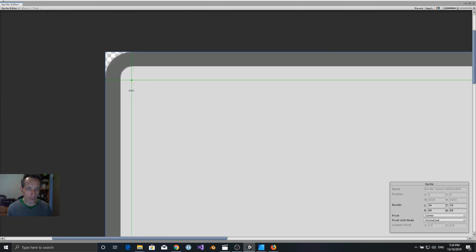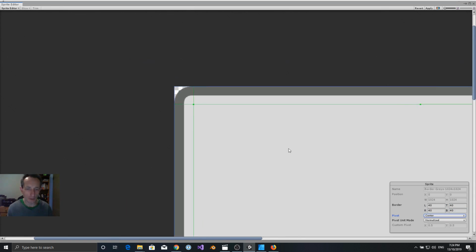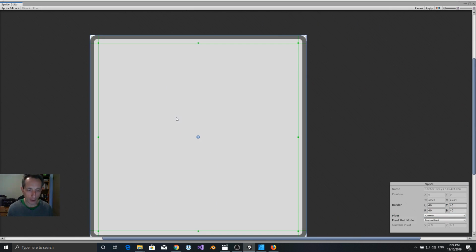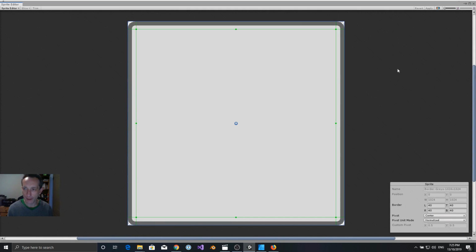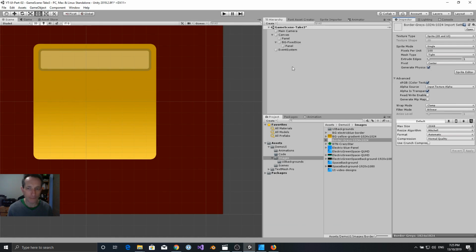Whereas here, if I were to do this, that's not consistent. So when this gets stretched horizontally, those artifacts will get distorted, and it will look bad. So let's avoid bad. So if I make this say 40, go back, 40, then that gives me a slightly conservative, regular pattern. These corners will be consistent size. Hit apply, and then close that window.